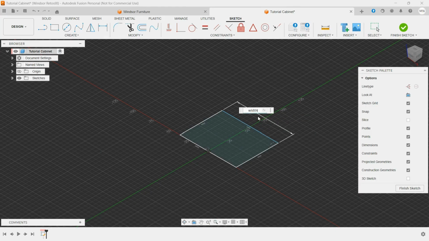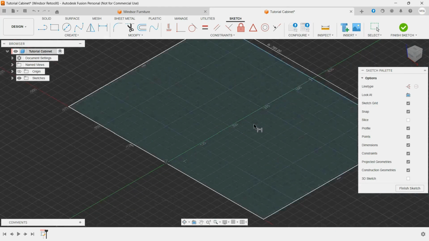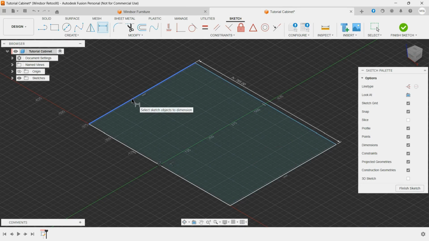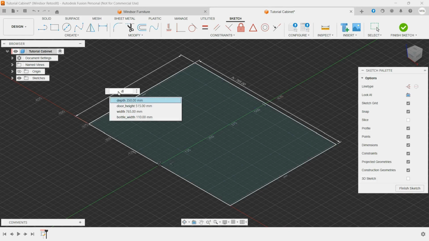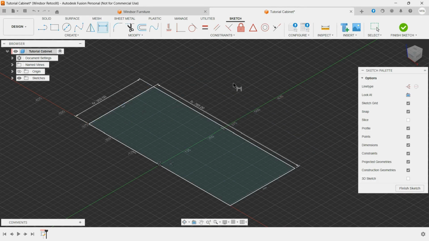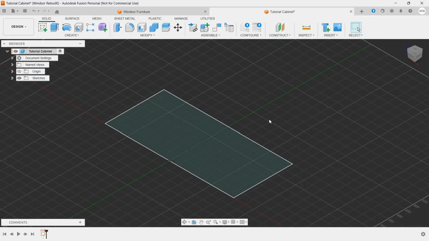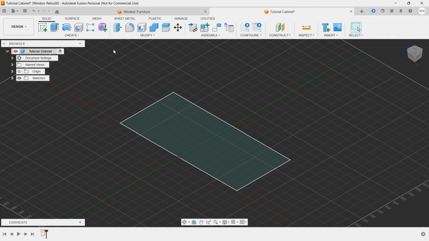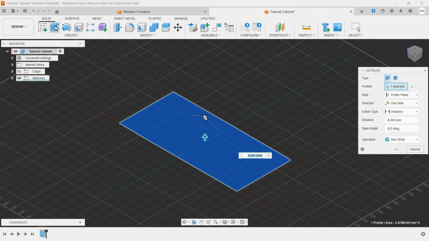So here I'm supposed to give it a dimension, but instead I am selecting the parameters. So in this case, depth and width. Once you start typing W or D, the parameter name will appear. So we just click finish for the parameter, and we're going to select that extrude command.